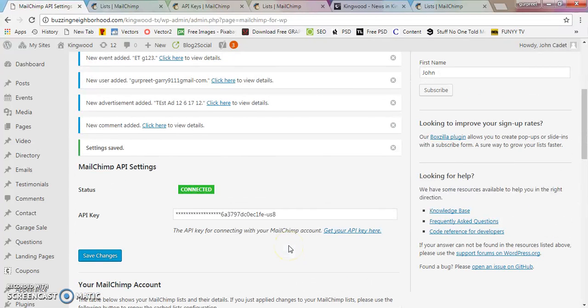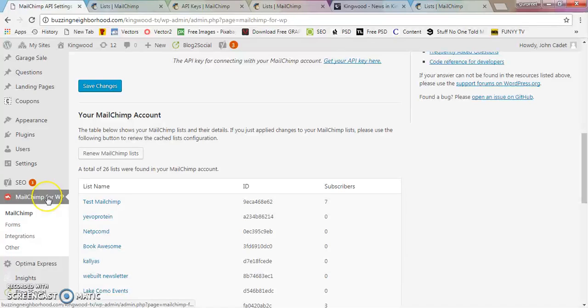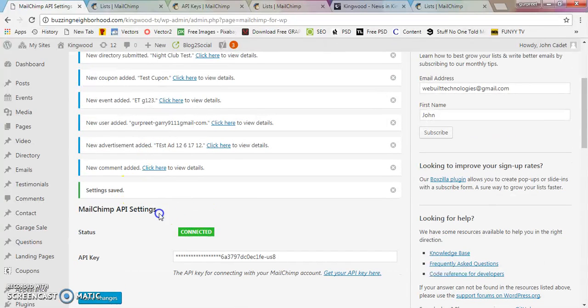Hi, this is a video tutorial on how to configure your MailChimp API. Settings for MailChimp can be found under the MailChimp for WP tab. Now, if you click on MailChimp, then here in API settings you need to enter the API. To find this API, you need to click on this URL. Get your API link here.